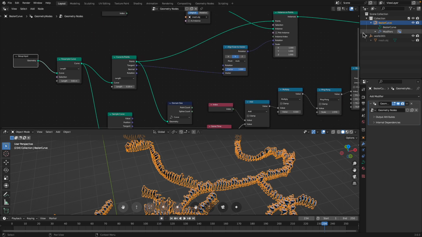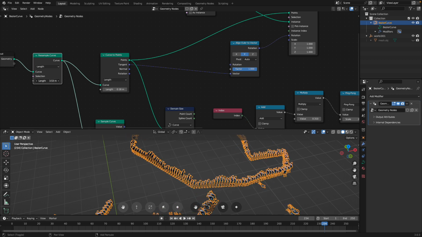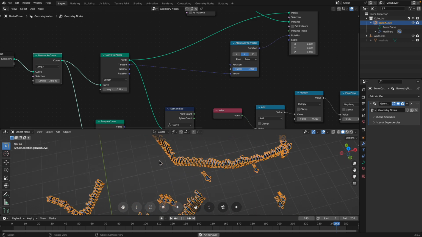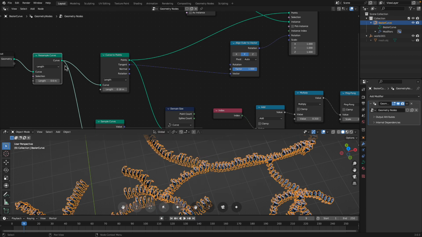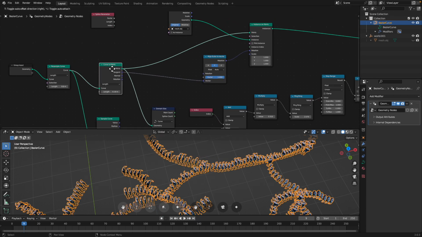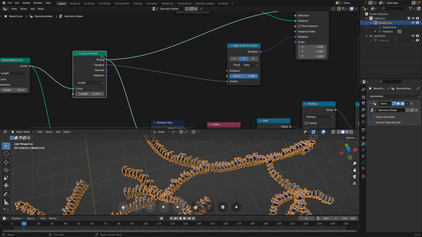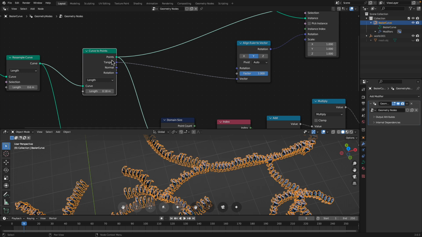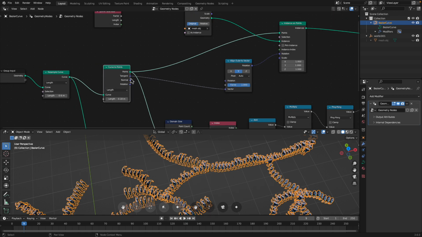Okay, it's very simple. Curve goes in, resample the curve based on the length. The length can be any number. The bigger the length, the fewer points you're going to get. In this case, we are resampling the curve, and then we use curve to points. When you use curve to points, you're going to get something special: the ability to use the point, tangent, normal, and rotation. So you get all this for free.